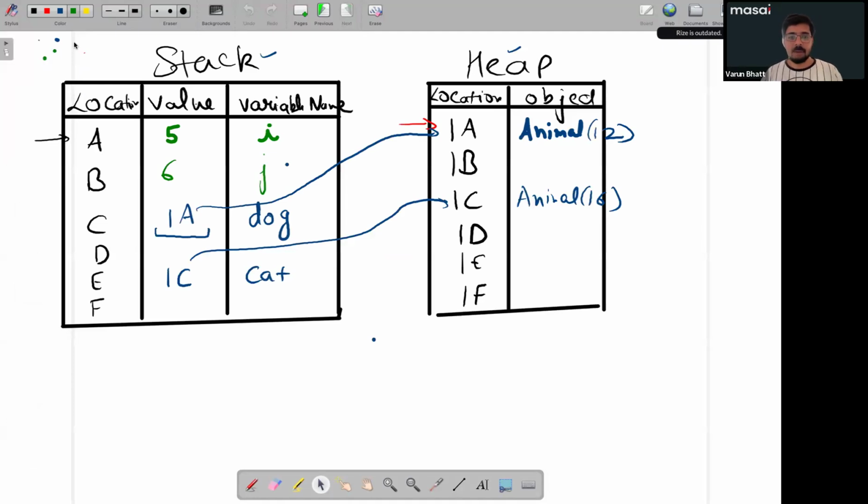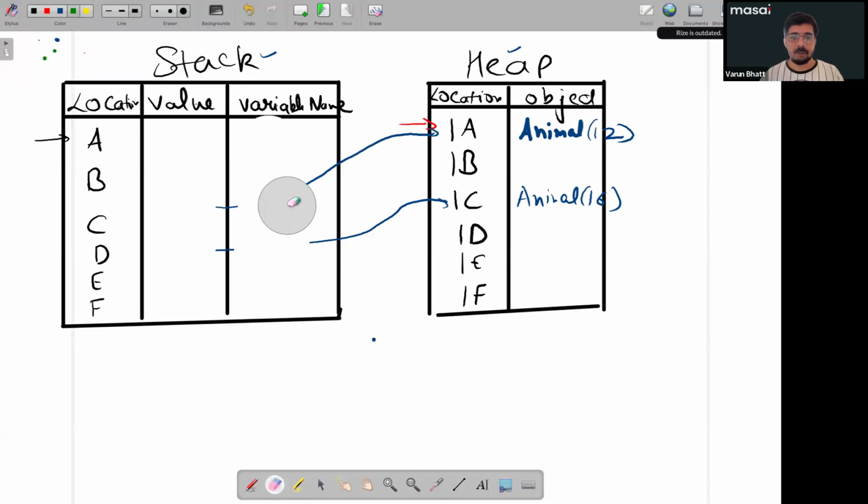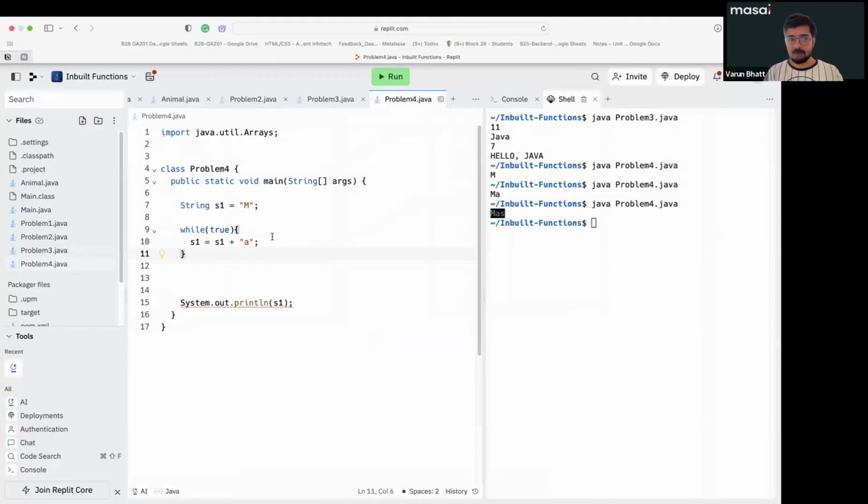So guys, what will happen is that every time, your new memory will get created. When you are writing MA, MAS, every time a new thing is getting created, and the variable S first pointed to 1A, then 1B, then 1C. If you keep on executing this code, at some point this will give you an error. Now I'm coming back to the previous one. That is the problem with this thing.